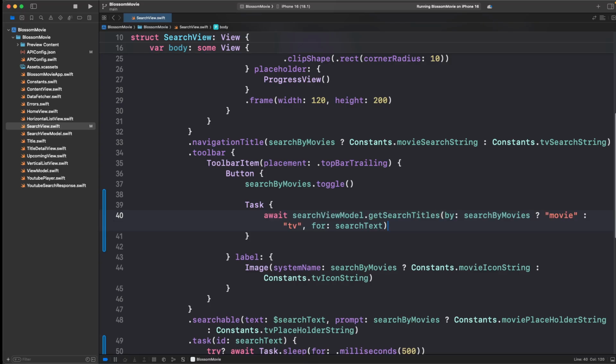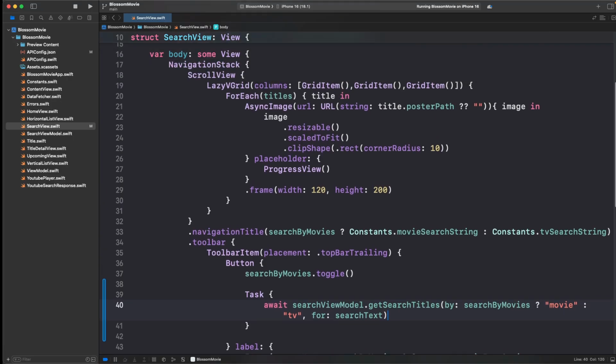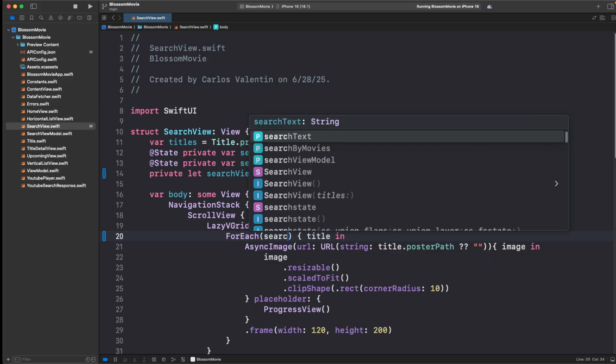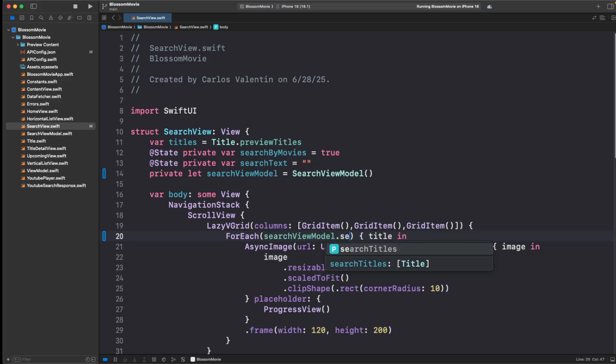The task block allows us to call an asynchronous function inside a place that usually doesn't support await. In our case, inside a button tap. Just a couple more things before we can test. Scroll up. Delete the titles inside ForEach. Replace it instead with searchViewModel.searchTitles. We can use these titles as they will get populated with our API calls. Don't forget to delete the titles property as our sample data is no longer needed.